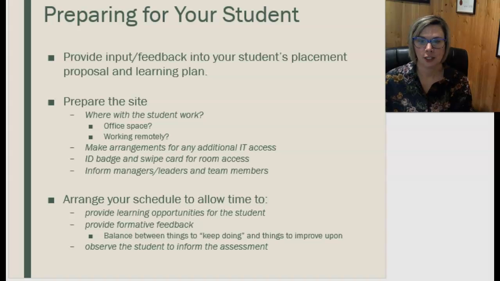I strongly suggest that you plan ahead to arrange your schedule such that there are opportunities for you to have discussions with your student and be able to provide them with feedback. If off-site, you can use Zoom or a different conferencing technology that suits your site. When providing feedback, try to be balanced. It's important that you talk to your student about what they are doing well so that they know what to keep doing, as well as discussing opportunities for improvement. Having time in your schedule to actually observe and spend time with your student is essential to inform the assessments.